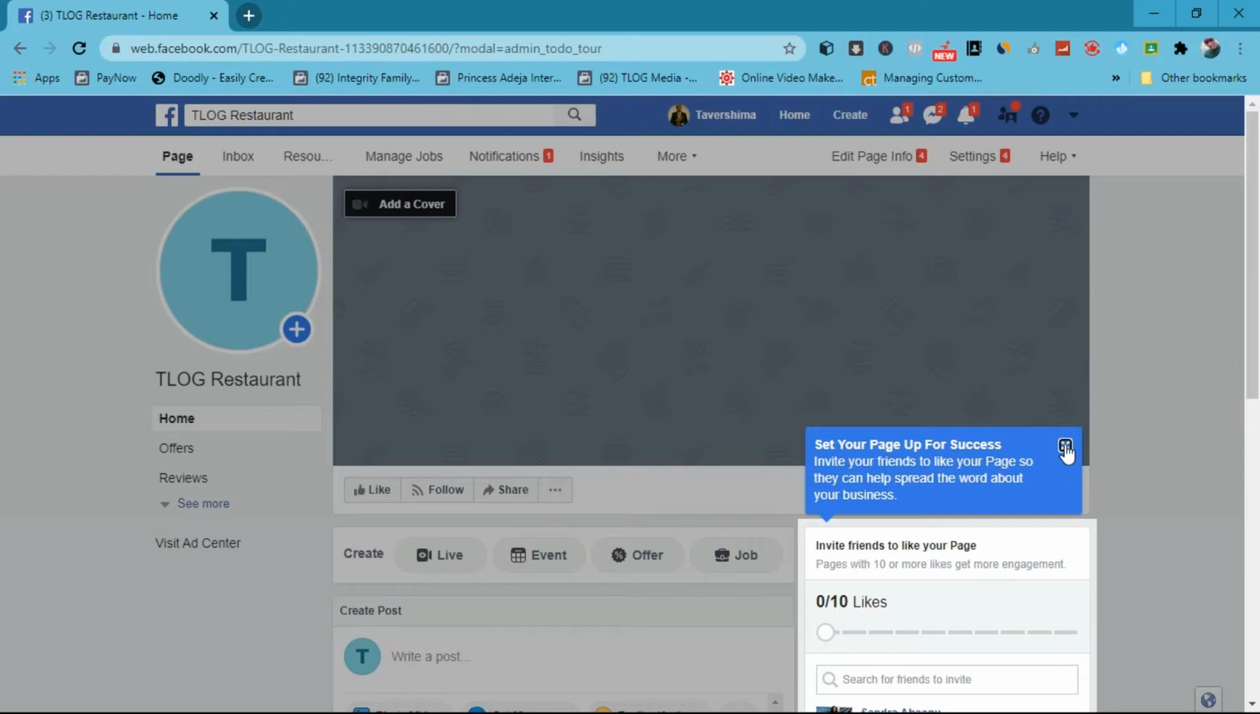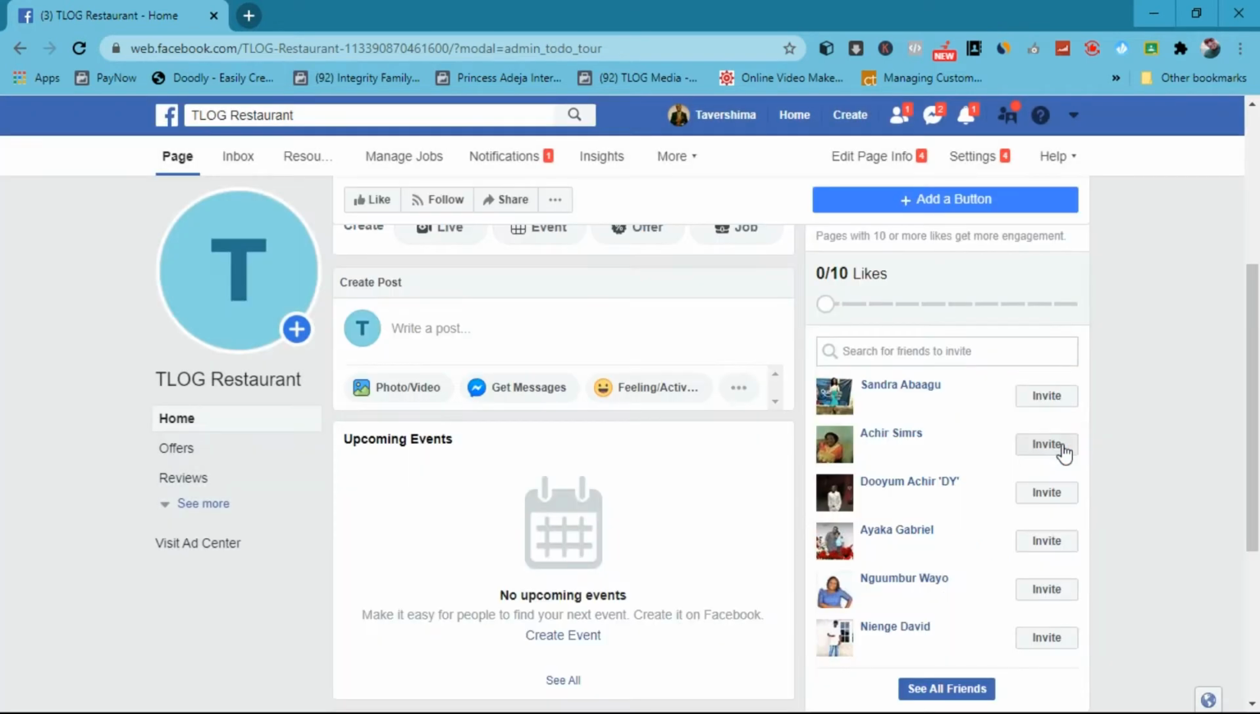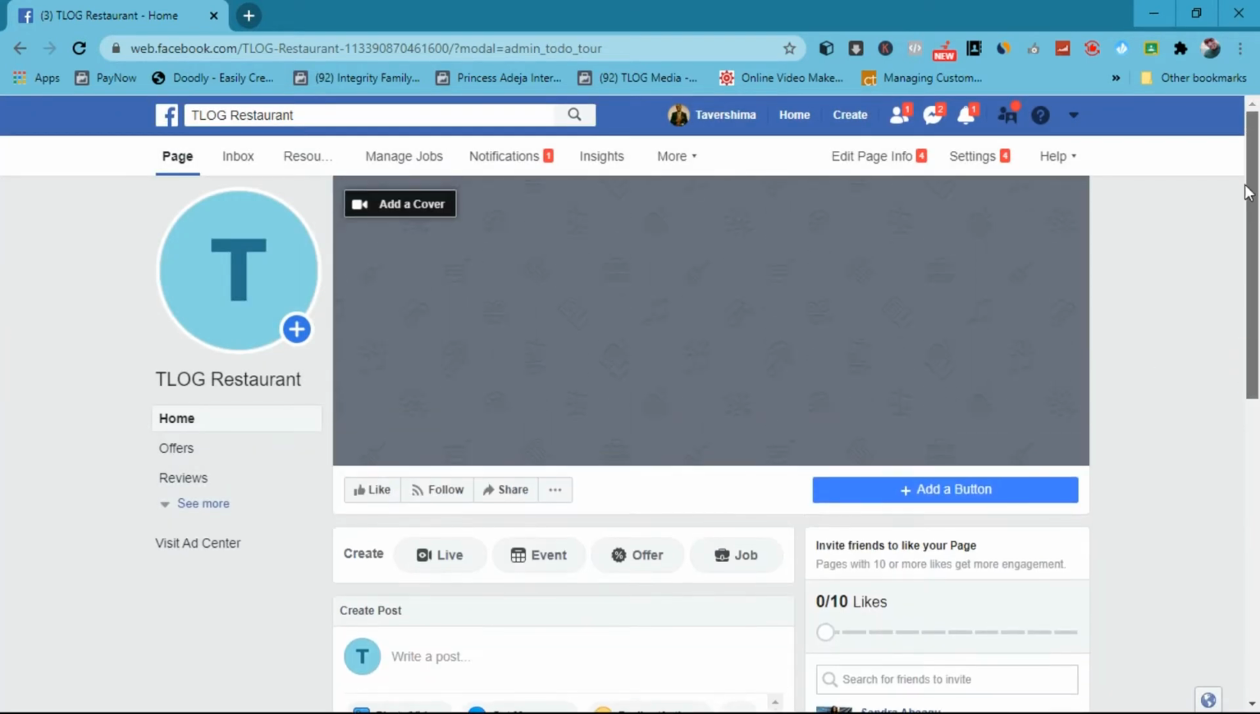All right, let me cancel this. Set your page for success, invite friends, and so on. So I'm going to hit cancel, and that is what we're actually doing. We're setting up our page. Our page looks so awful right now, and it doesn't represent our business. It doesn't represent our restaurant business, except for the name, which is not good enough.